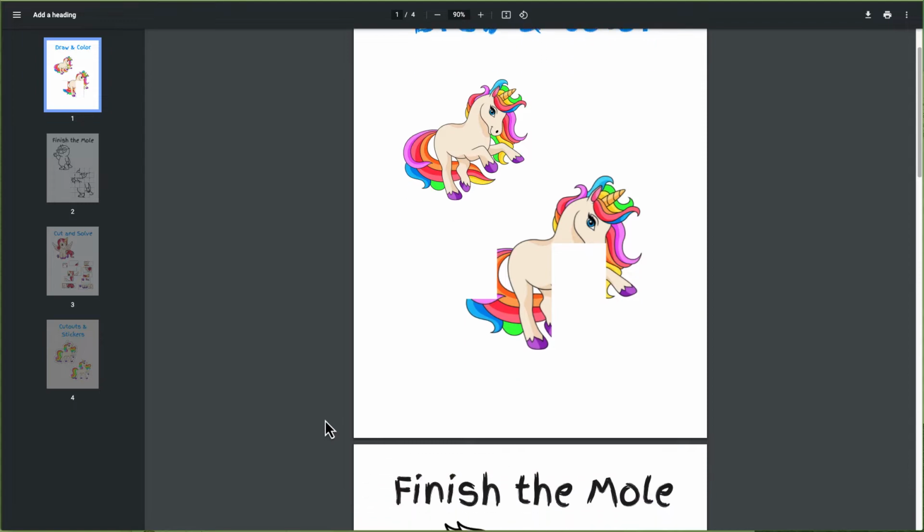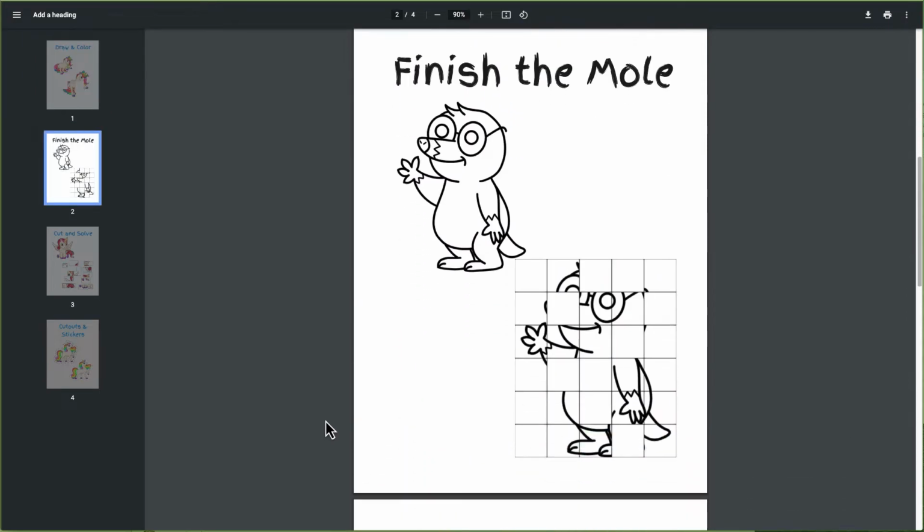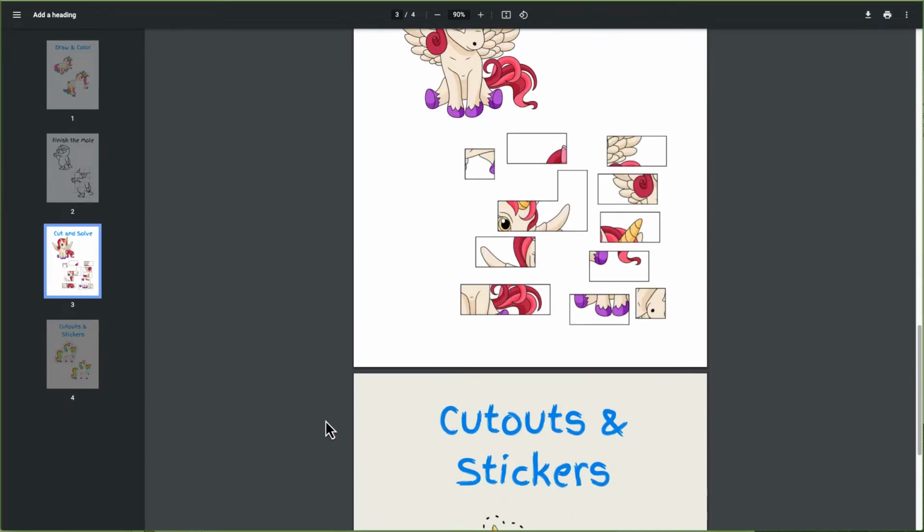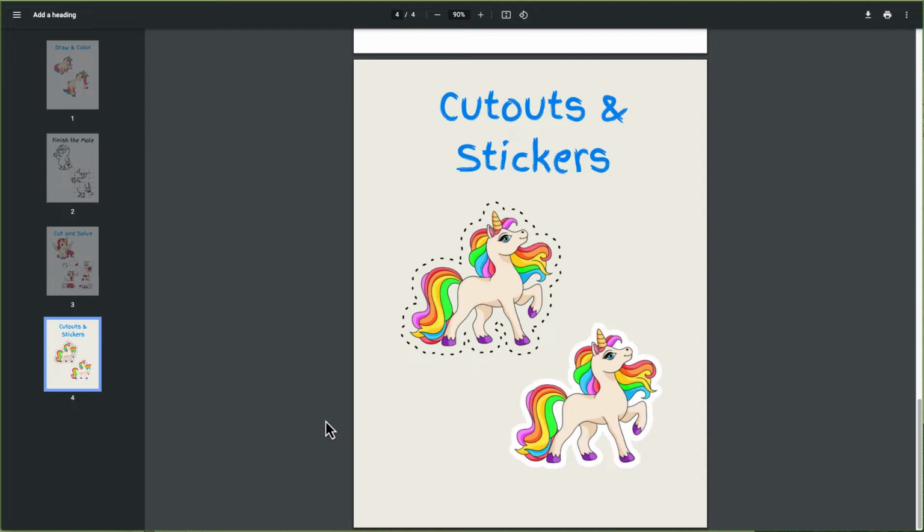And here we are looking at these in the finished PDF format. This would be the file that you would sell, that people would download, and then they could print them out on their own paper or on sticker paper in the case of the sticker.